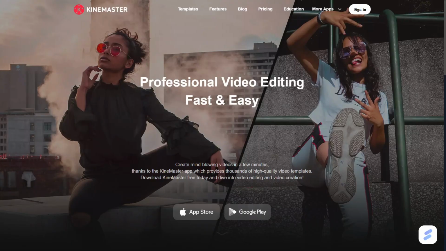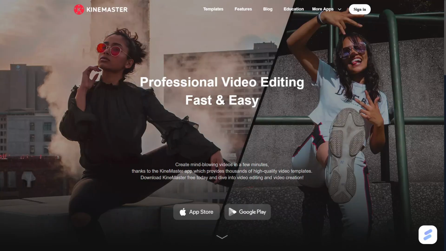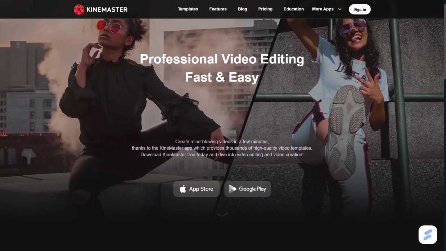KineMaster is a powerful video editing app designed for mobile devices that supports multi-layer video, images, and text, plus precise frame-by-frame trimming. It works by letting users combine video clips, audio, effects, and animations into a polished, final product. Its strengths include professional-level editing tools, chroma key support, and real-time previews, making it ideal for creators producing animation videos with complex edits and effects.